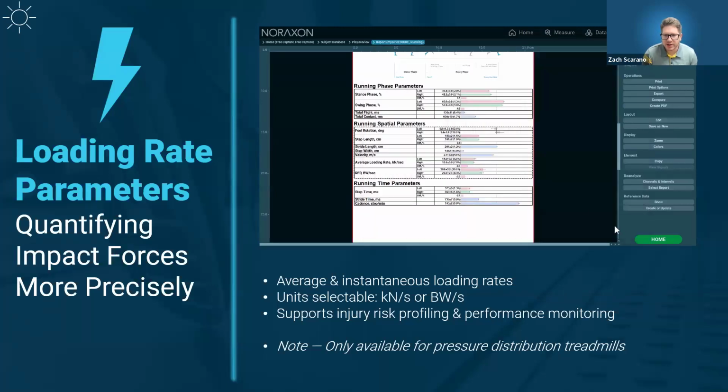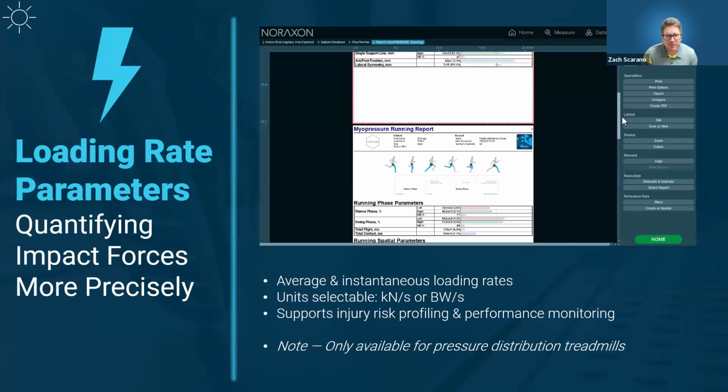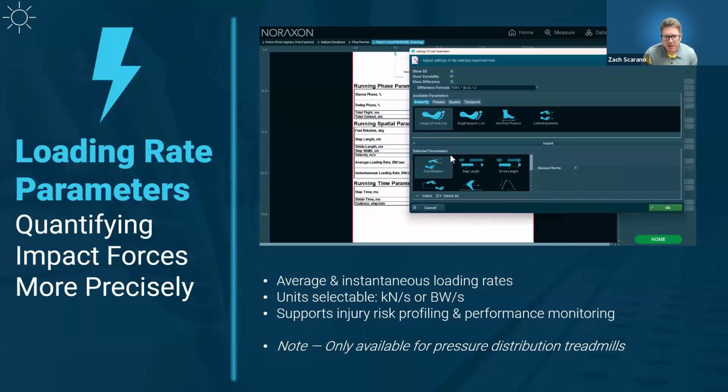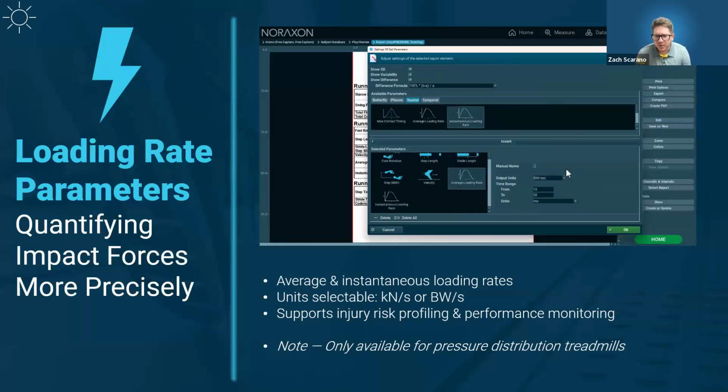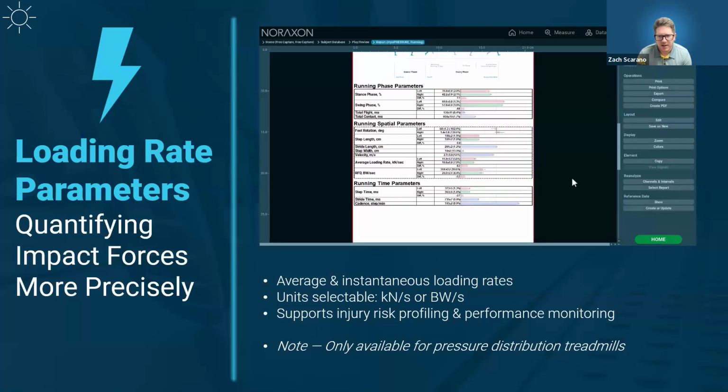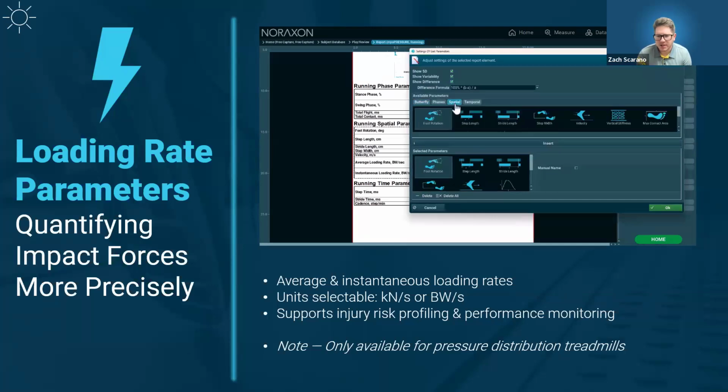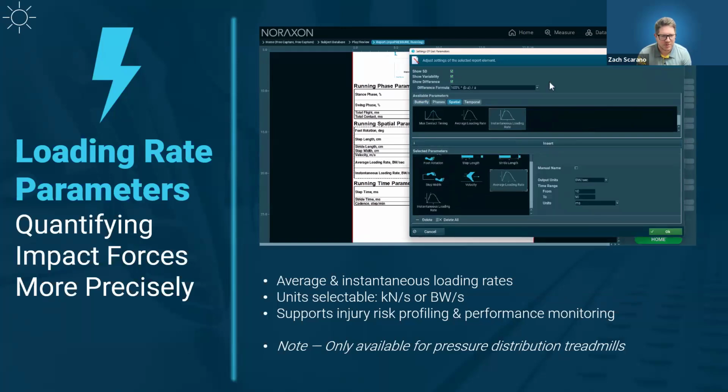These parameters are integrated directly into the gait reports generated from the pressure distribution treadmills. And so they provide a more complete picture of the loading mechanics. For clinicians, that means better profiling of injury risk and ground reaction strategies. And of course, also very valuable for our research customers, looking to see the effects of different interventions on these strategies. So it's a small addition, but it really strengthens the ability to evaluate impact forces with the pressure distribution treadmill data.